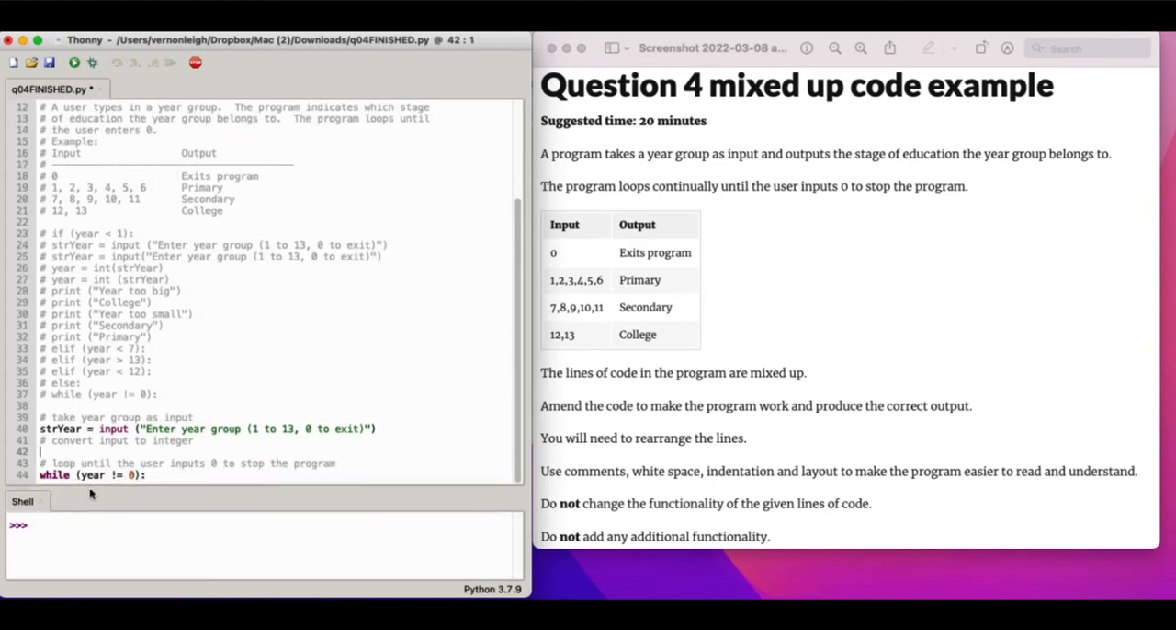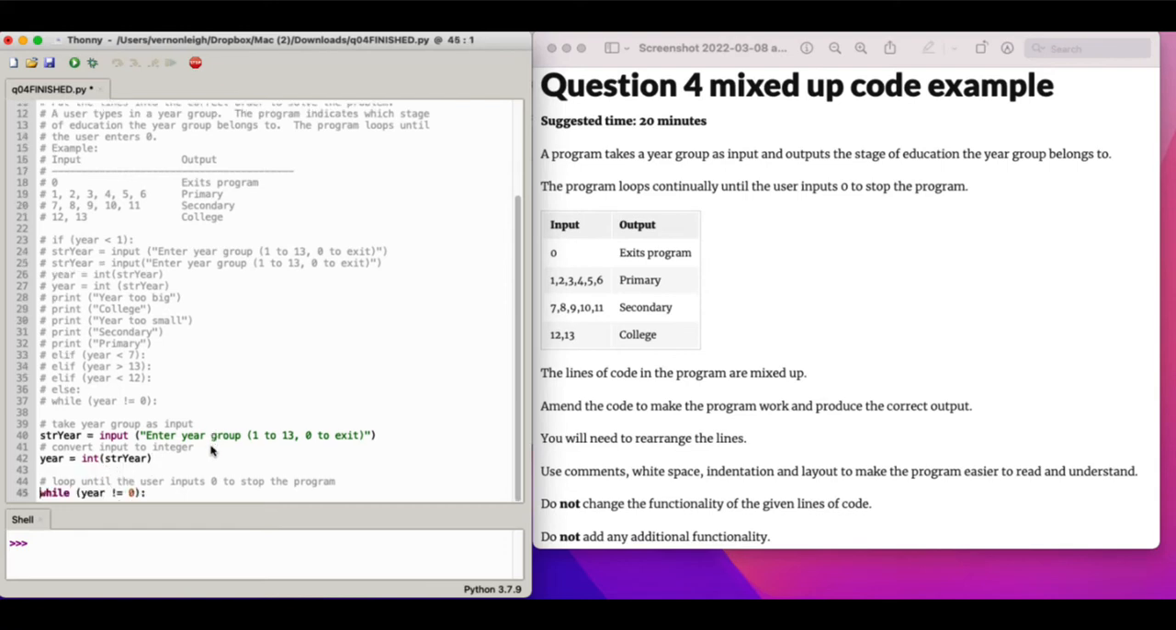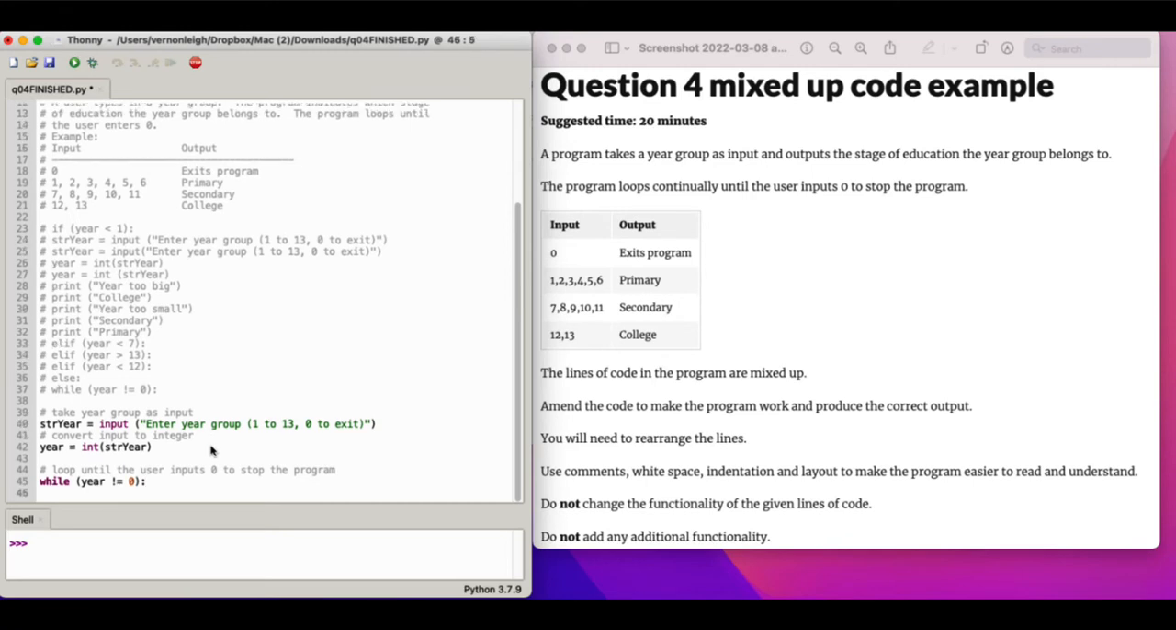So let me give myself a little bit more room down here. And what I can do is take that now and copy it and put it in there. Now I want to make this have white space and be a bit more logical. So I'm going to make sure that that whole input bit is on its own. And now I get down to this section and loop continually until the user inputs 0 to stop the program. So now I'm into my loop. It's automatically indented me, so I'm starting to get my indentation right.